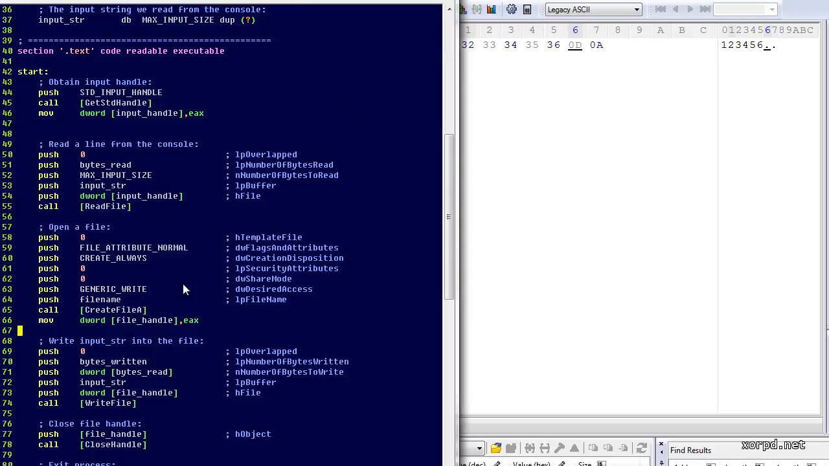If we wanted, for example, to write the string to the file without the new line sequence, we could do this. In this part where we write input start into the file, we should have given bytes read -2 instead of bytes read. Later you can try to do this yourself.